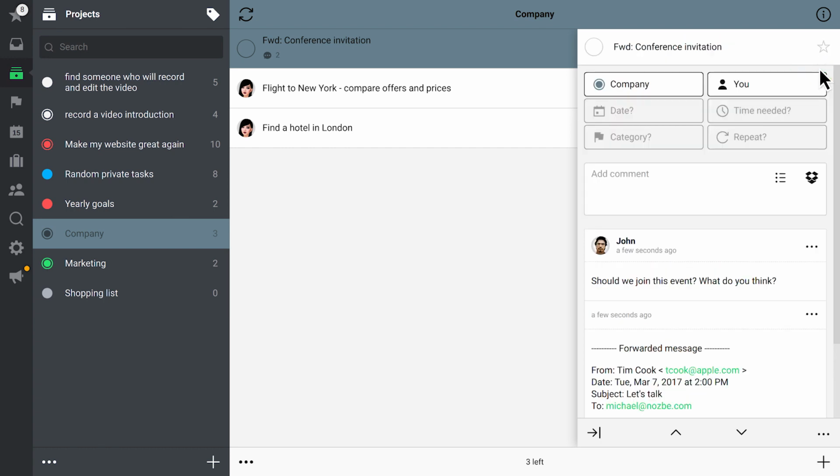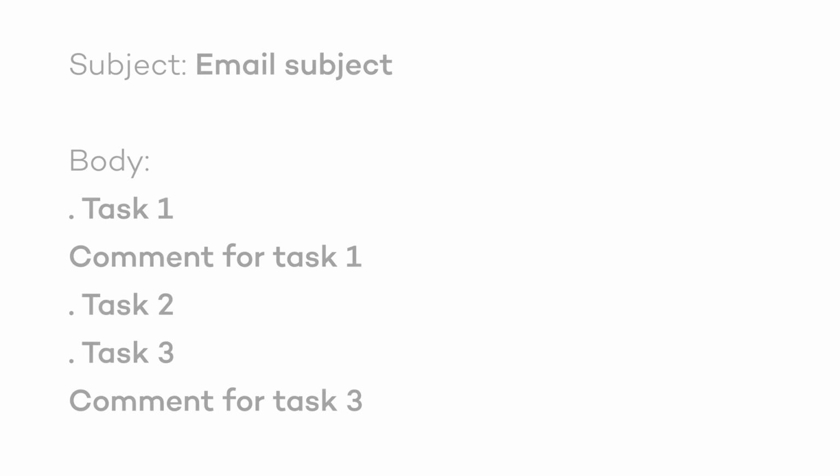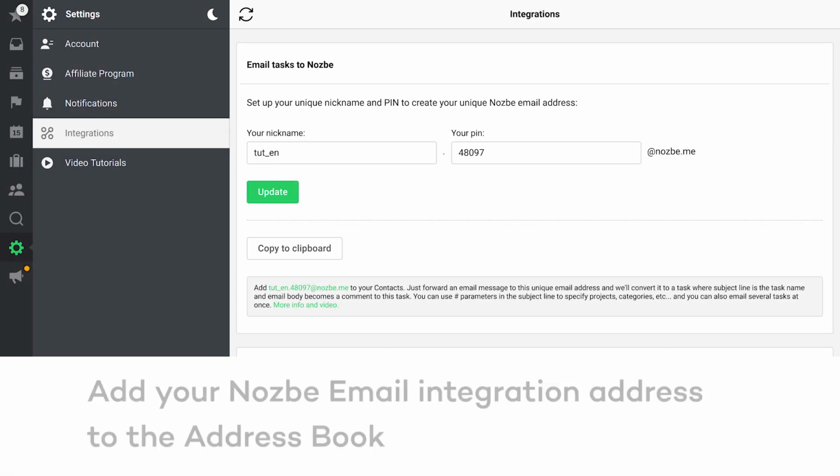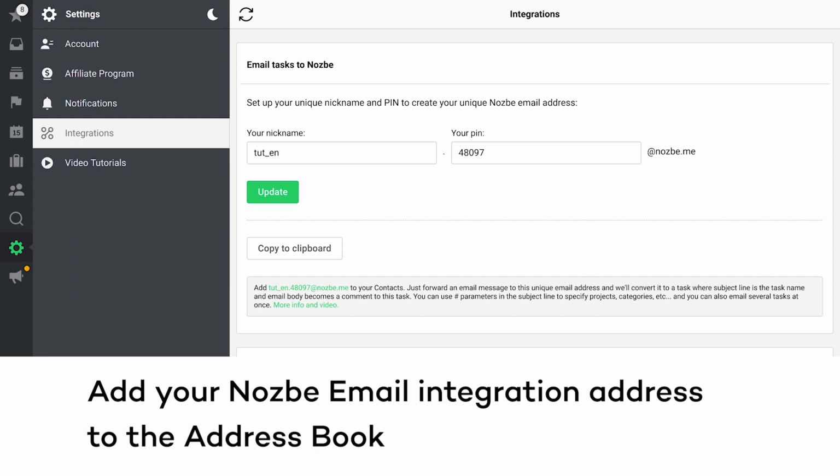Using email integration, you can add multiple tasks to Nozbe at once. Just start every line of your email with a period and a space. Then write down as many tasks as you'd like. You can also add a comment to each task by writing it on the line below the task name. Keep in mind that if you use this method, your email subject line won't be taken into account. This is a great way to speed things up. To optimize your actions even more, you can add your Nozbe email address to your contacts.